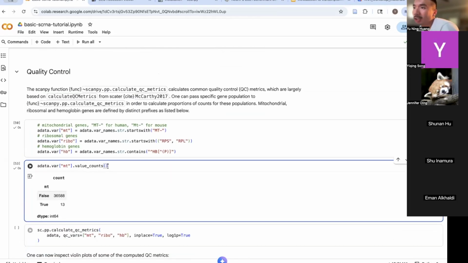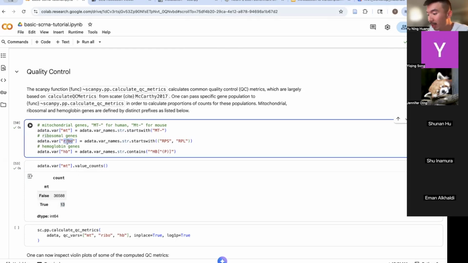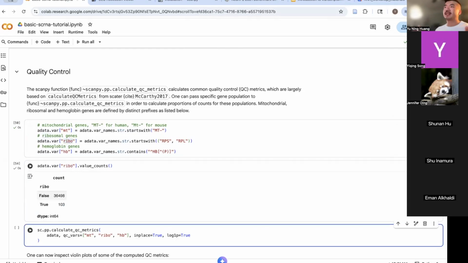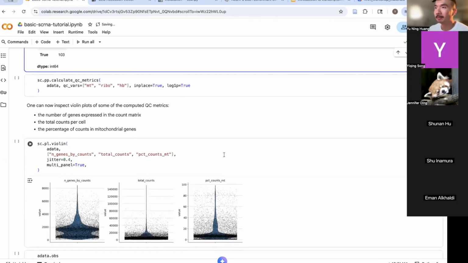So what does that mean? That just means there are 13 genes that are mitochondria genes, in this case. So a lot of functions here are things we learned from the pandas workshop that you can use in single-cell RNA-seq data sets, which is pretty nice.